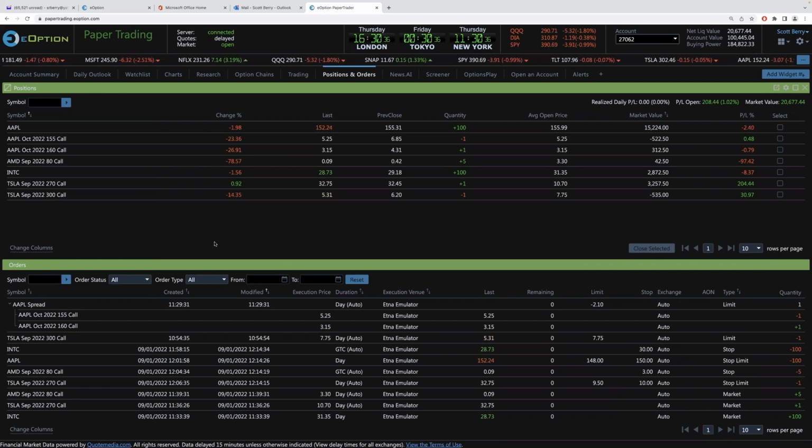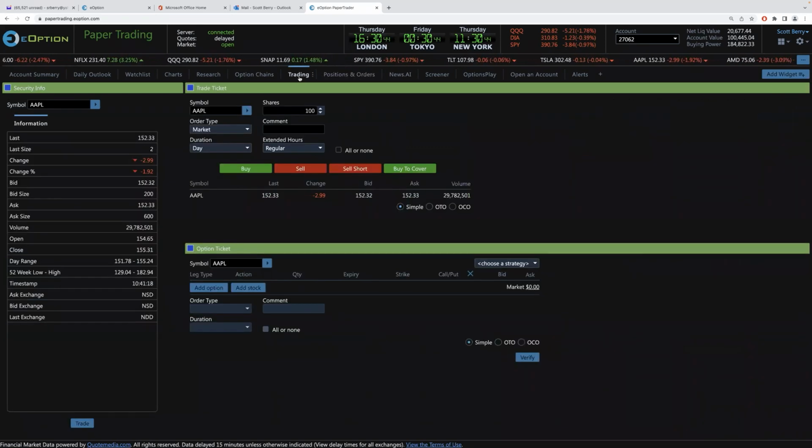So that's one way to place a spread order. And the second way to place a spread order would be actually using the trade ticket. So you would go to your trading tab where you would have either an option trade ticket or a stock trade ticket. In this case, we're going to use an option ticket. So how would you do it? Let's stick with Apple actually.